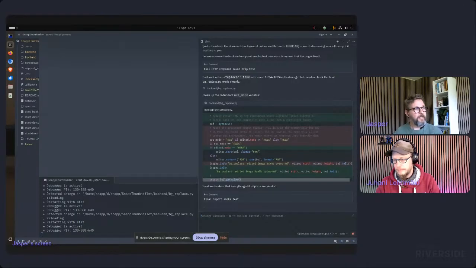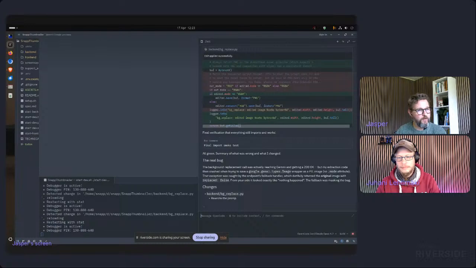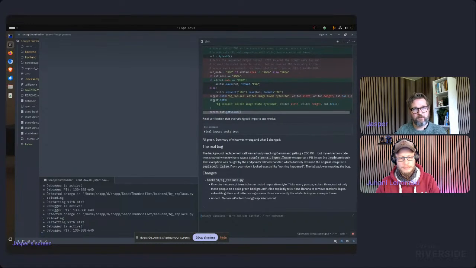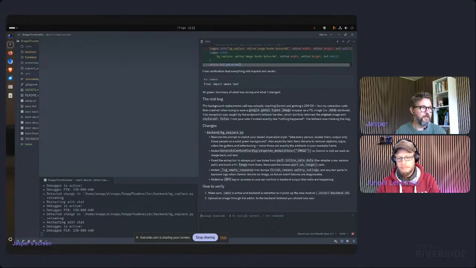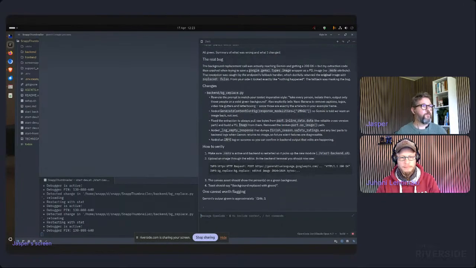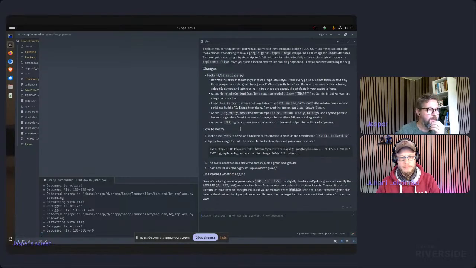So I guess what's pretty nice here is that Opus 4.7 is now trying to run some tests and verify that it's working like it thinks it's working. So it's found... upload the image to the editor, so we could try this again, maybe.